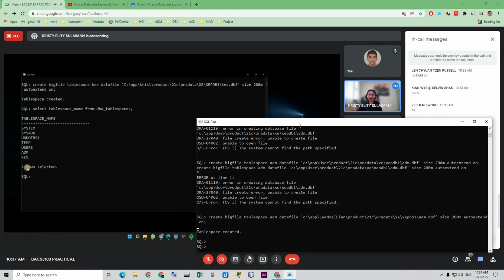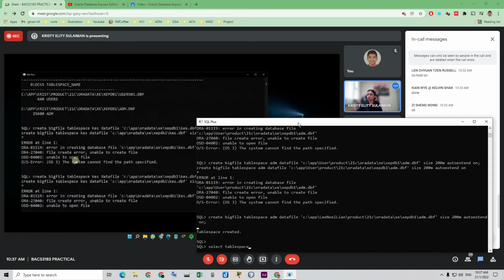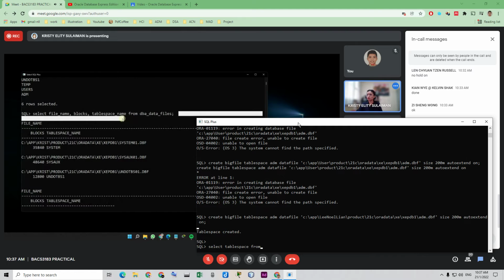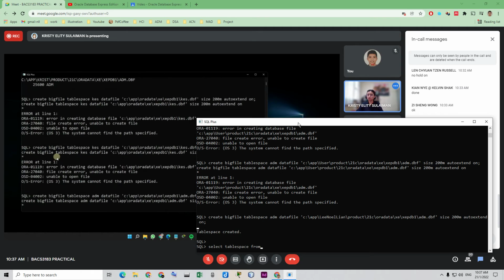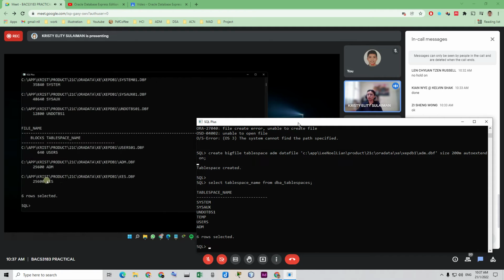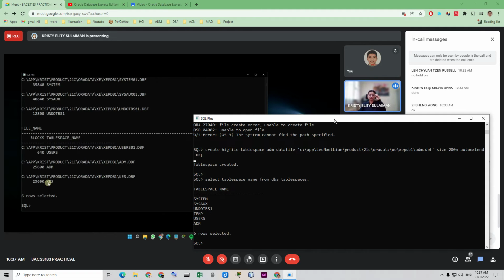And then let's look at the file name. Similar to the one that we did just now. Select file name, blocks, tablespace name from DBA data files. Okay, so there should be another one created here. So that's for tablespace.